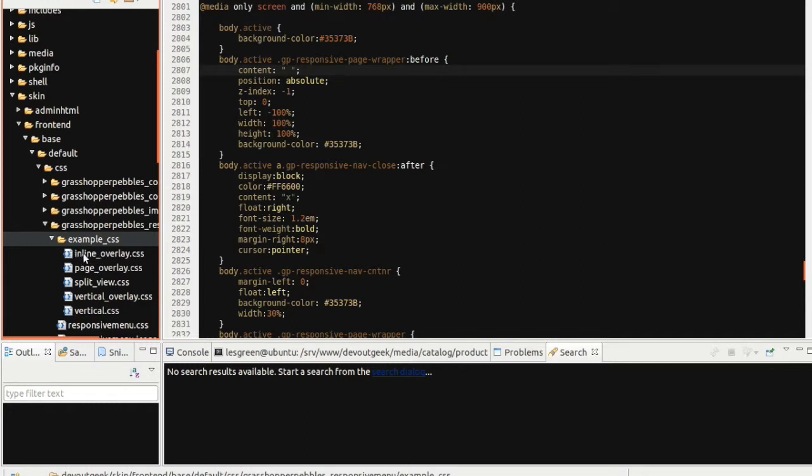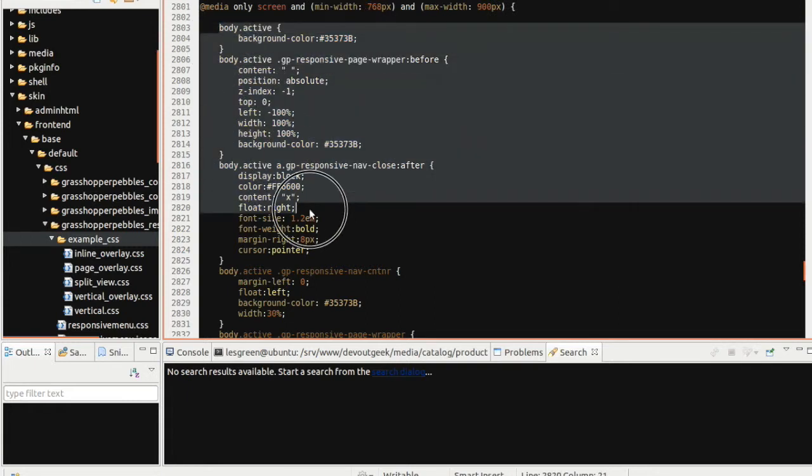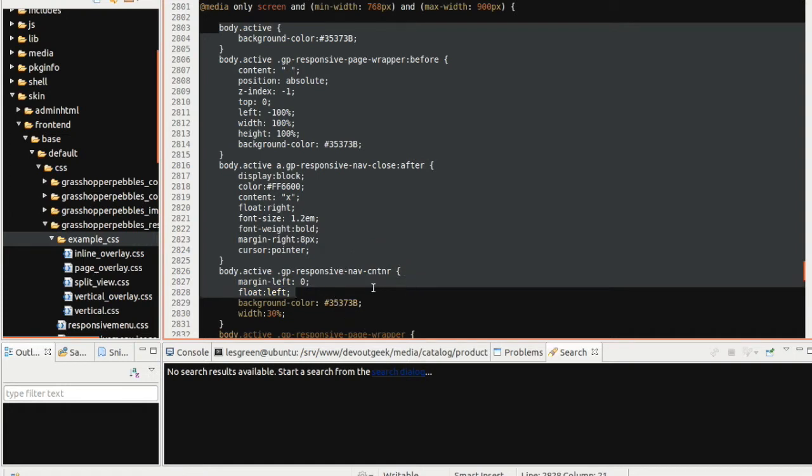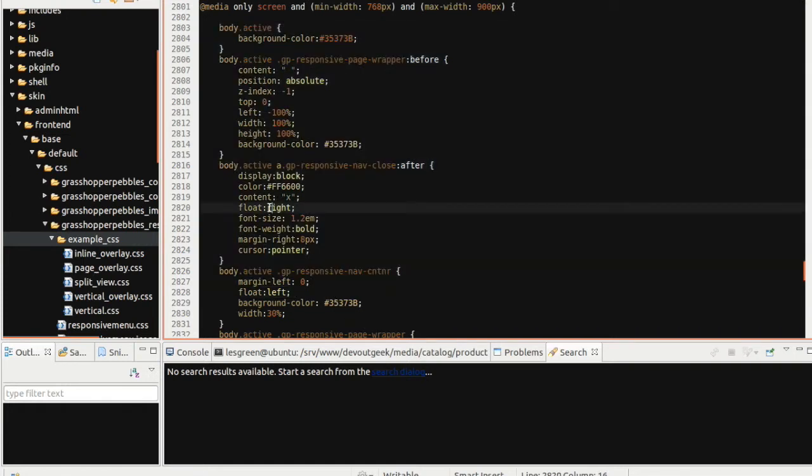files for each of the modes. Here's inline overlay, page overlay, split view, vertical overlay, and vertical. Basically in your CSS file, like this one is the one for split view, I have 768 to 900, and you'd have the various stylings for the buttons themselves. And that's about it.